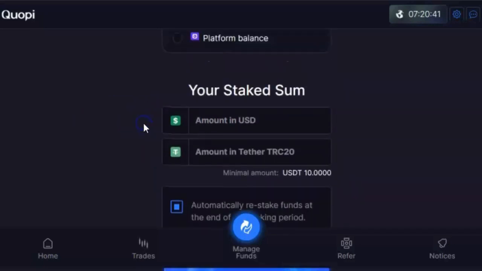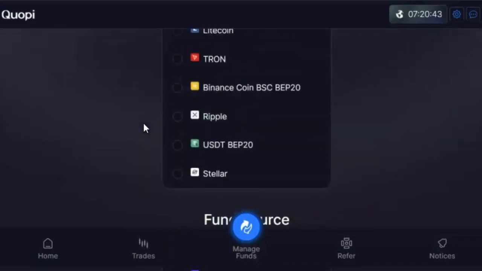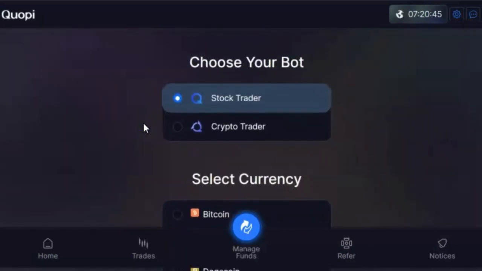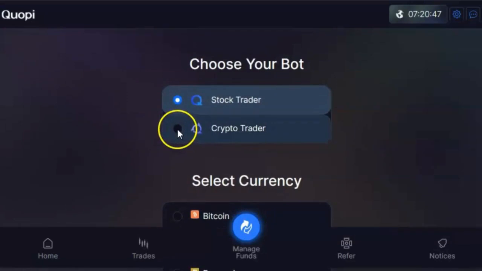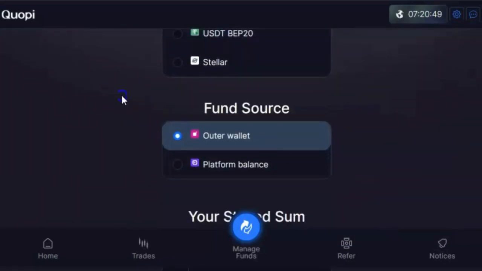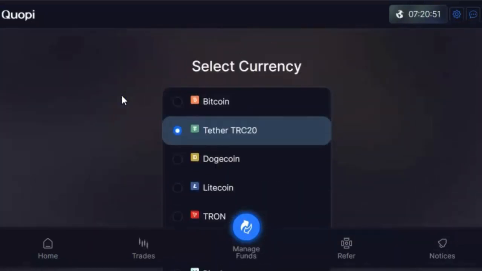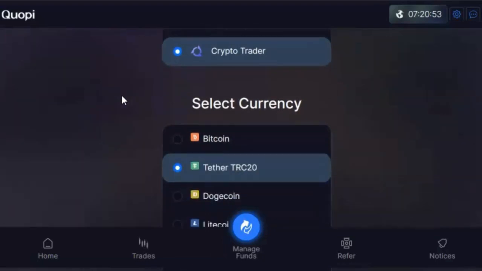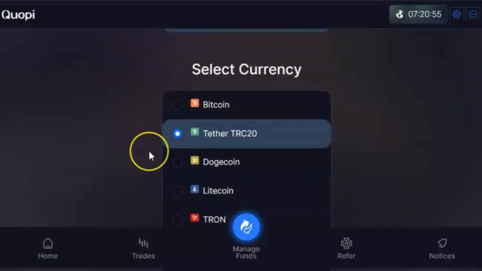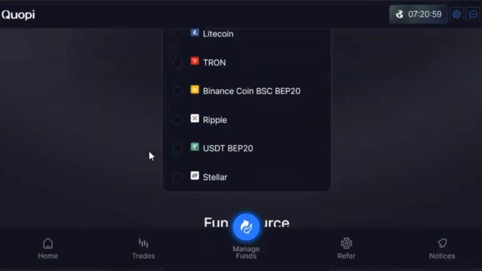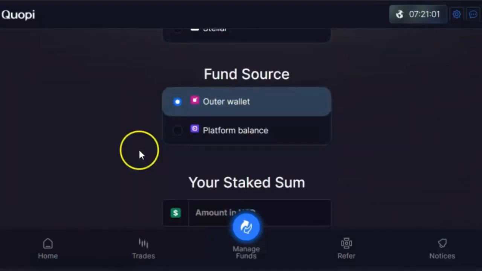Once we have done that, let's go up. For example, supposing what we want to bring in is for crypto trading. What we do is we click on this. Once we click on that, we also pick the currency, assume also that it is still Tether TRC20. Then we go down and identify what we want to do from the outer wallet. For right now, this can only be brought in through the outer wallet, not from platform balances.